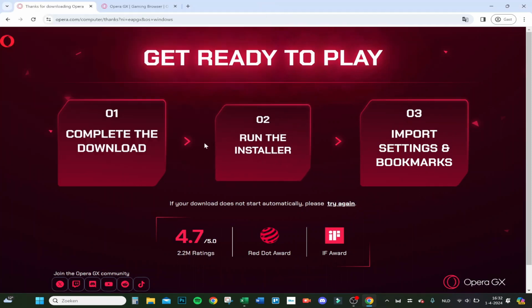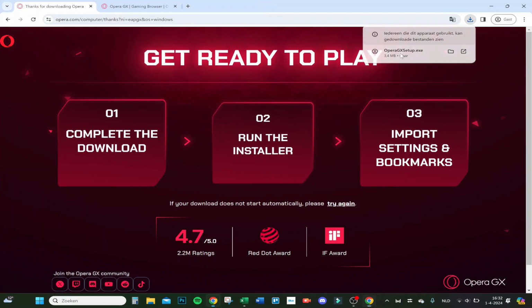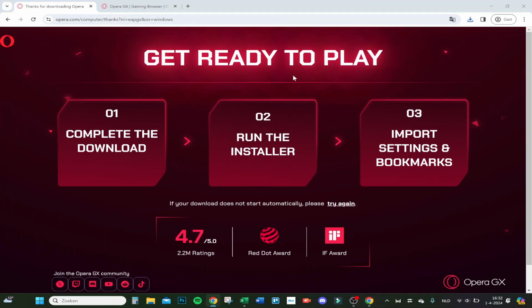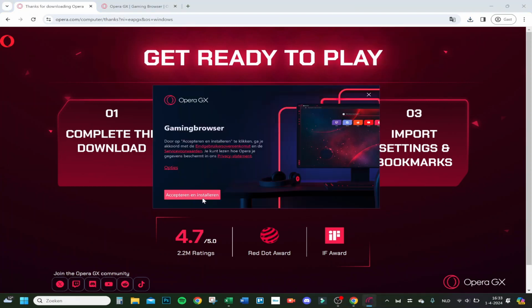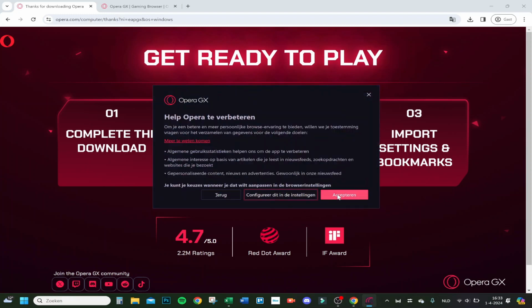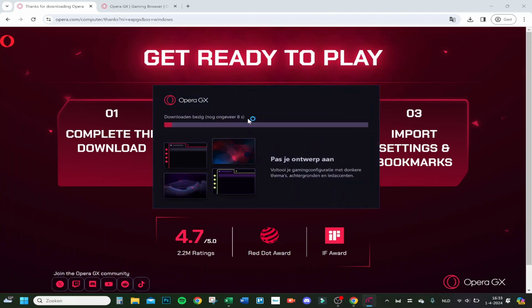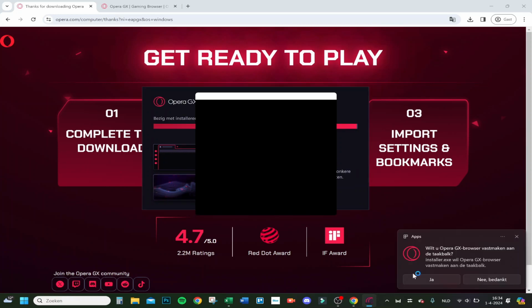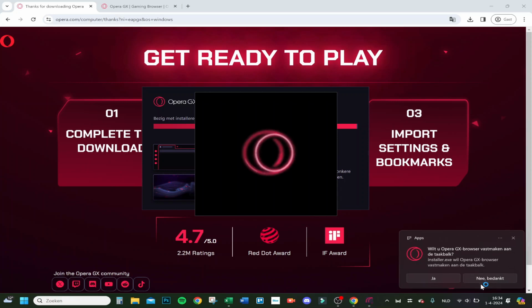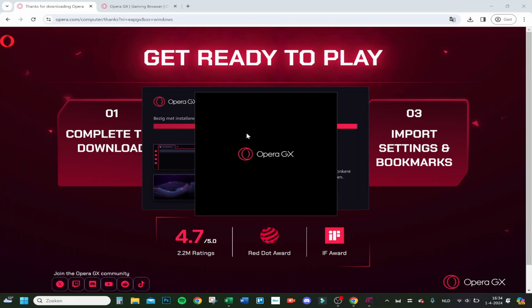Opera GX. Now where do you want to save it, let's see. For now I'll save it on my desktop. Okay, then you just accept and install, and then accept, and now it's downloading, so you just have to wait a little bit. And here we are, it's opening Opera GX.